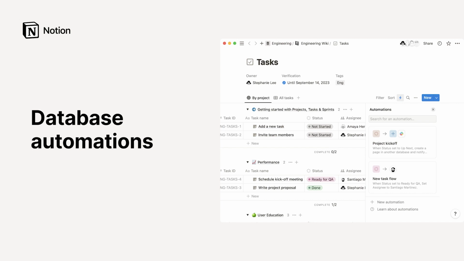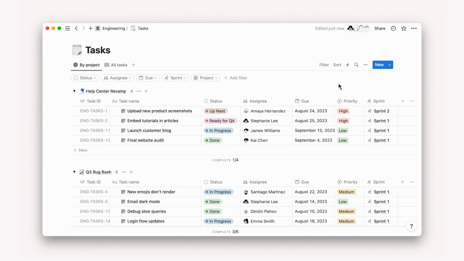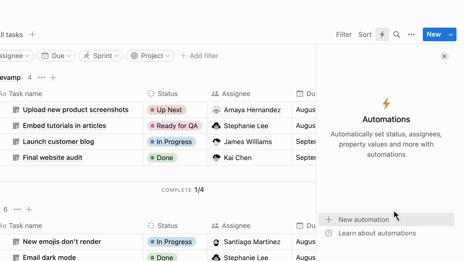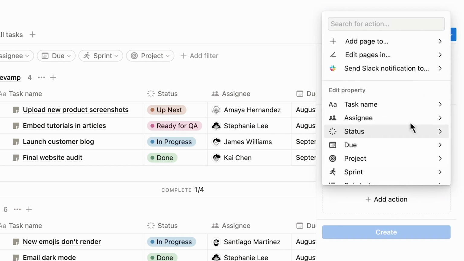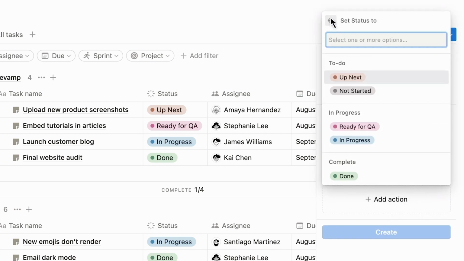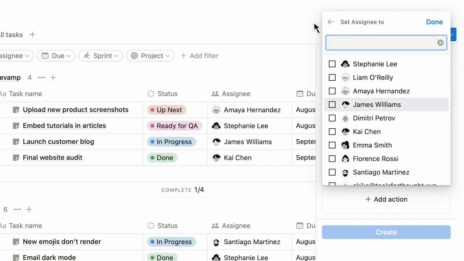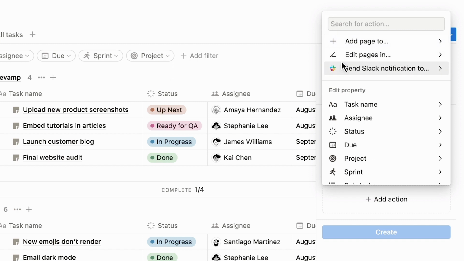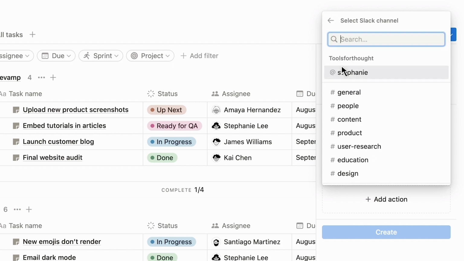If you constantly find yourself updating project statuses, tagging team members to review tasks, or sending out reminders to Slack, you can free up your time and put project management on autopilot with database automations. In this video, we'll show you how to create customized database automations that can change your project or task status, reassign task owners, update entries in a related database, send Slack notifications, and much more.